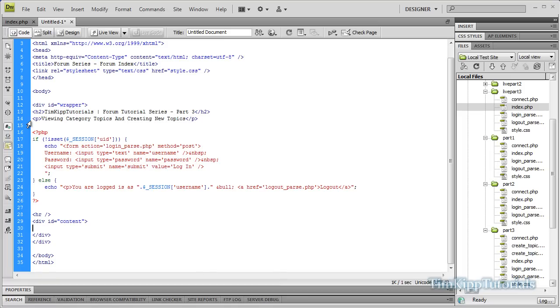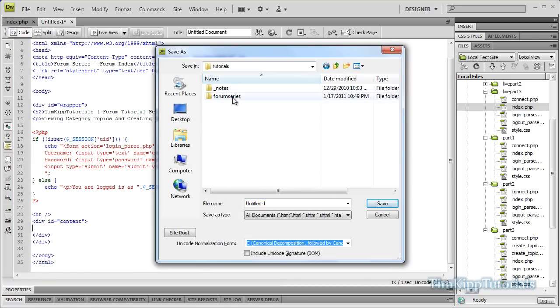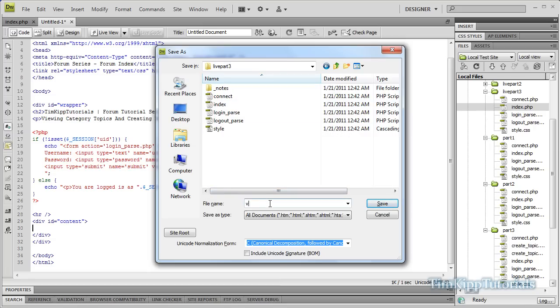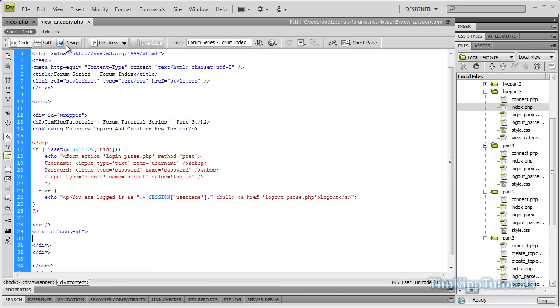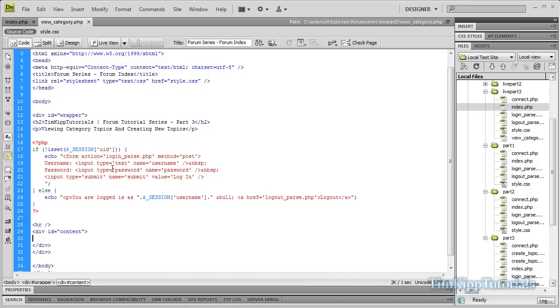Okay, follow me. Go ahead and save this, and we are going to save it as view_category.php. And if we go here into design mode, you can see that it just says view category up there, and we have nothing in our content section.